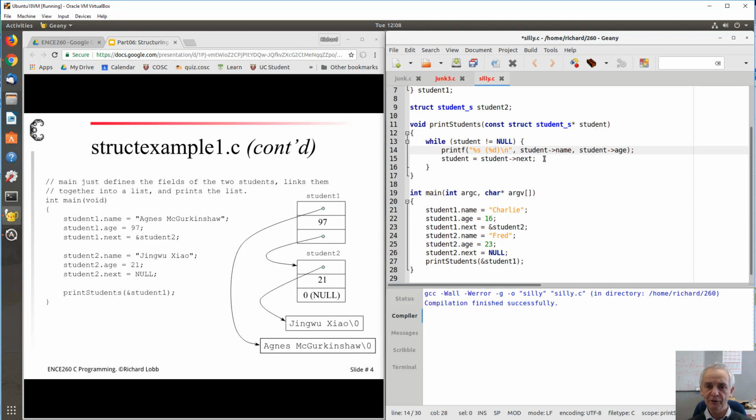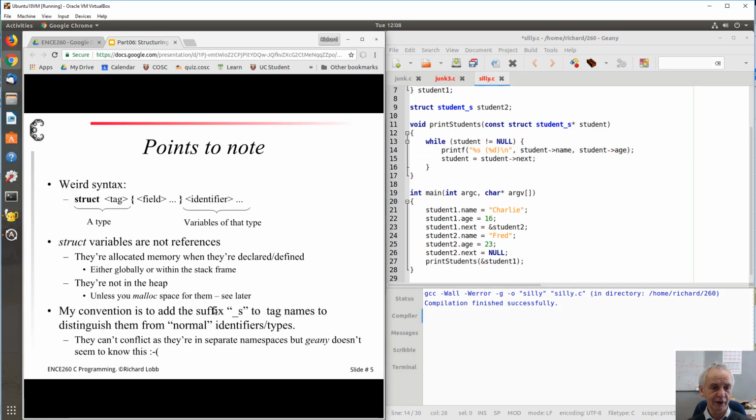It says go in, use the student as a pointer and get the name, rather than use the student as the object and extract its name field directly, which is what dot does. So that's kind of where these two slides got to.